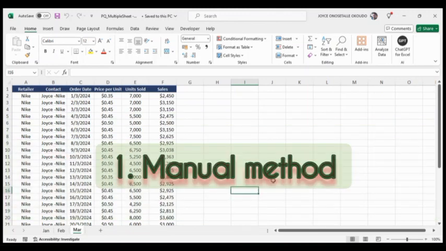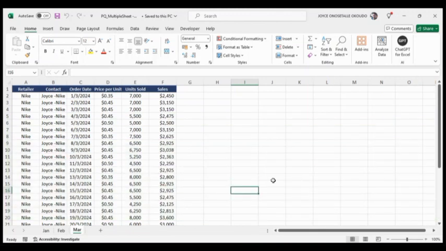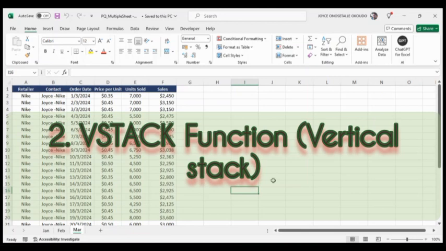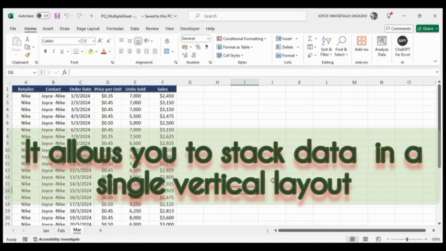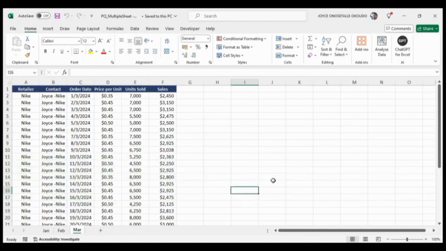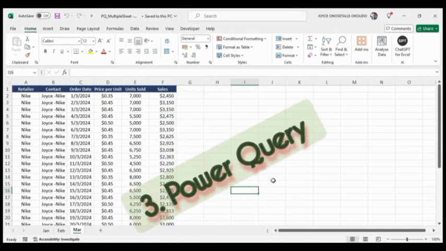One of them is manually, and secondly, we're going to be using a function called VSTACK to stack records vertically. VSTACK is known as vertical stack because it allows you to stack records vertically. We'll also be seeing the advantages of VSTACK and how we can use it. One of the disadvantages is that it may not be so efficient for large data sets. That is why the use of Power Query is very important. It is the best suited for business process.